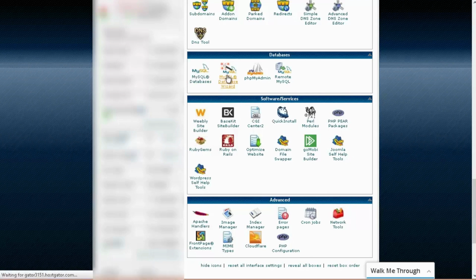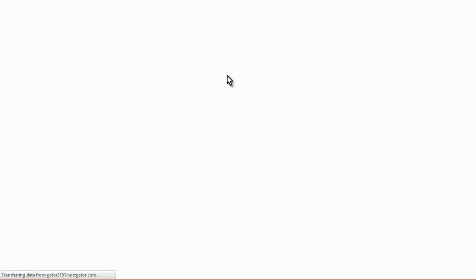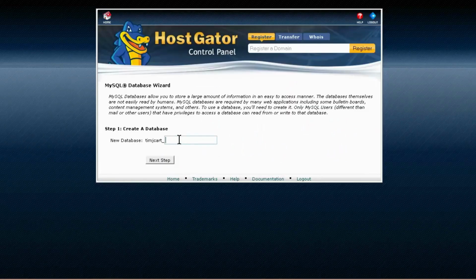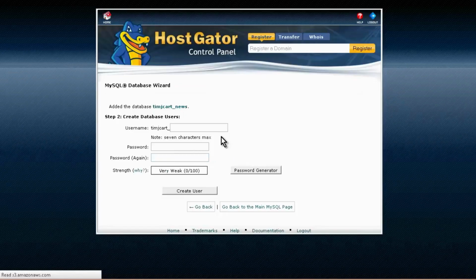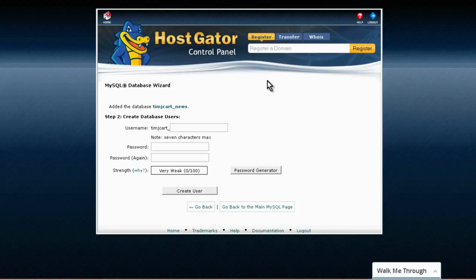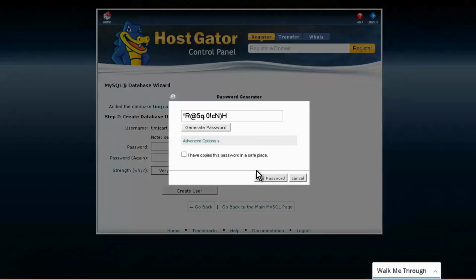So we go in here. And then we give it a database name. So I'm just going to call it news. Okay, and if it's available, then you'll get a check mark here. So go next step. And here's where we're going to want to create a username. So I'll call this news. You can call it something different if you want. Now, what we want here is a password. The best thing to do is to use the password generator.